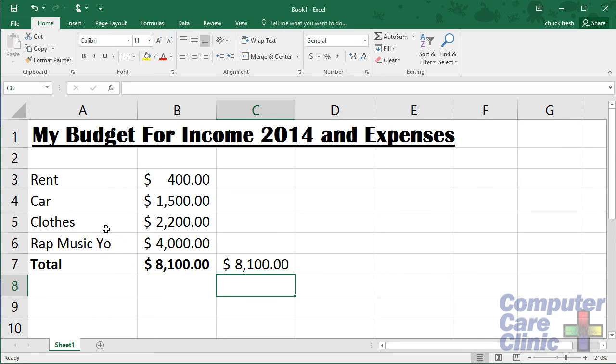So that is your first Excel spreadsheet. So what did we do? We did some cool little formatting. We did a couple of formulas, and we did our first function.